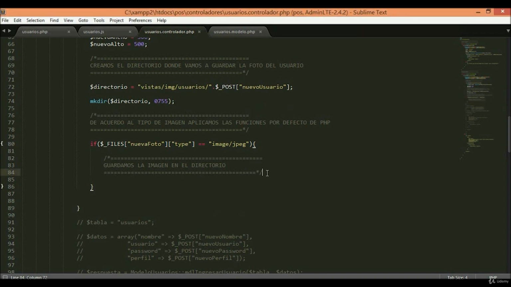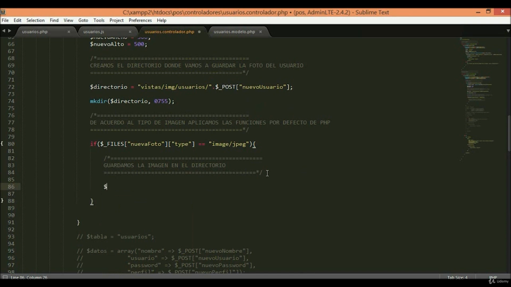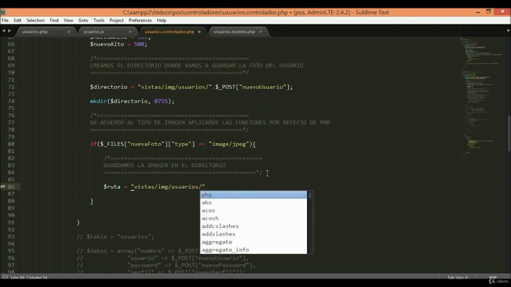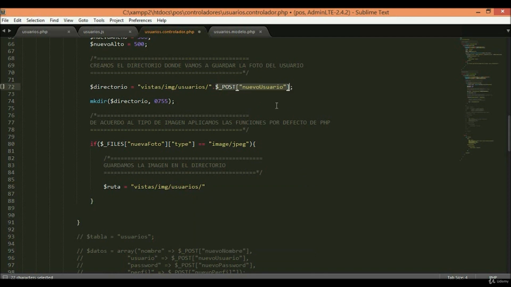First, we set the name for the folder. So it will be the root views slash img users slash. We concatenate the folder with the name of the user dot slash dot the name of the file.